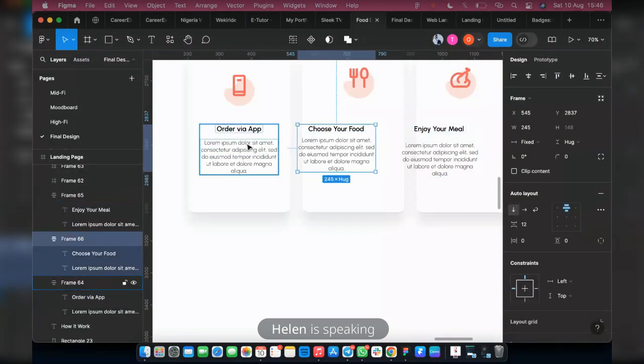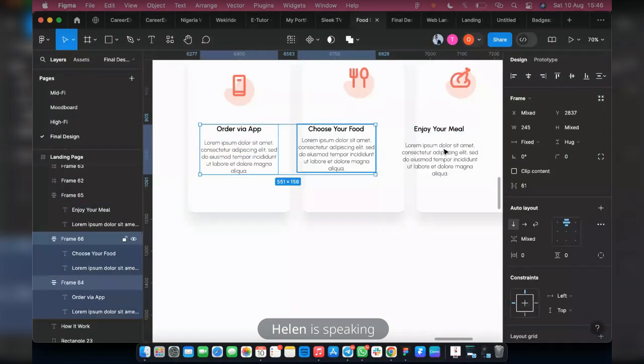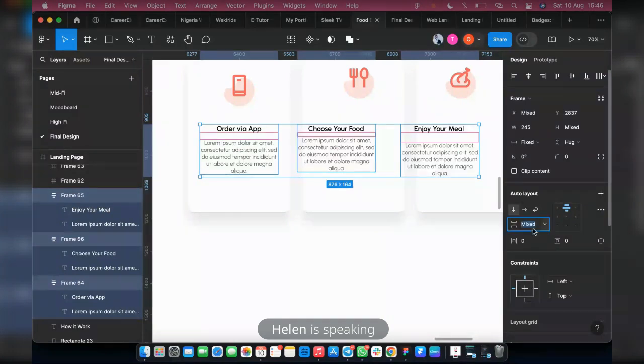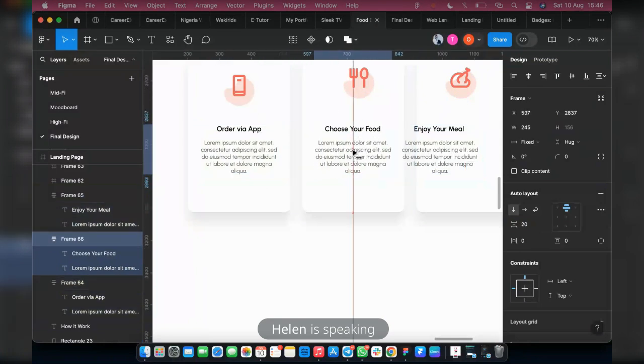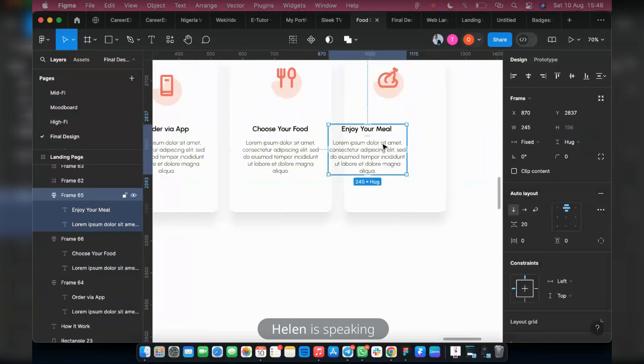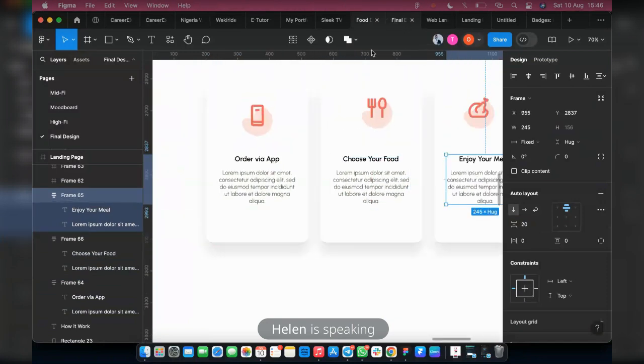So I'm going to use this spacing here. I'm going to hold it to all of them and then make the spacing between each of them be 20. And I'll move to the top. So I'm going to move this to the center here, this to the center here. So let's see how it turned out to be. I'm going to preview and see how it will be.